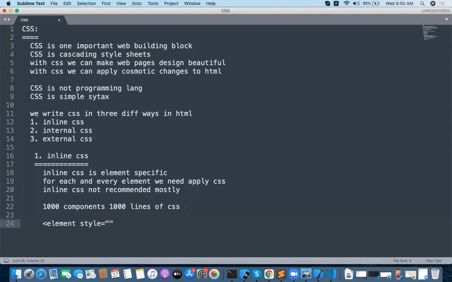Style is a very important attribute to write inline CSS, and an attribute is nothing but a property of the element. So you write a style attribute and write your values inside it. Each and every value is separated with a semicolon: value one, semicolon, value two, semicolon, value three, something like this. Okay, this is the way of writing CSS. This is inline CSS. It is available in the element's open tag only, not in the close tag.